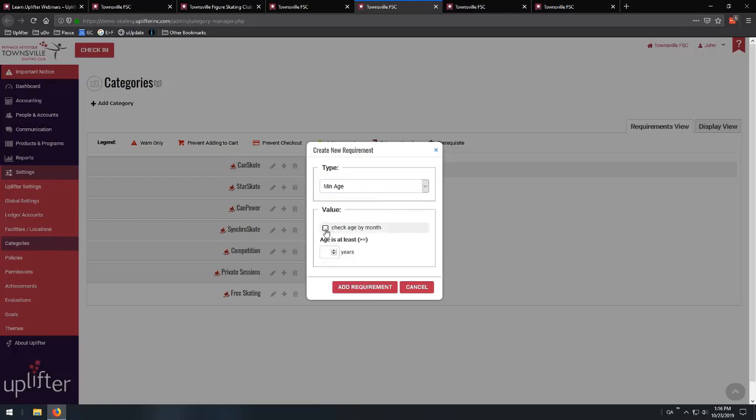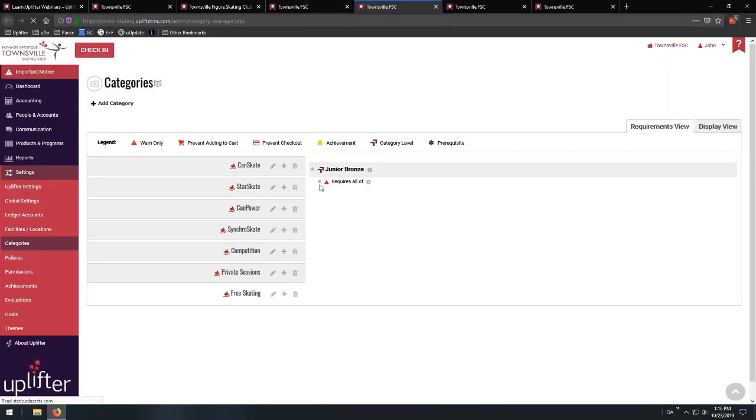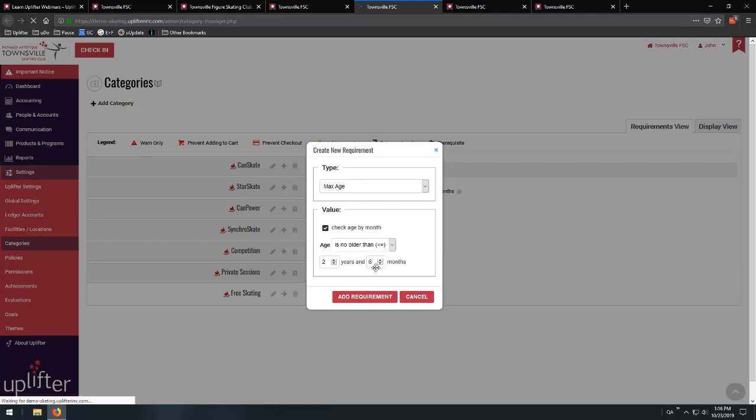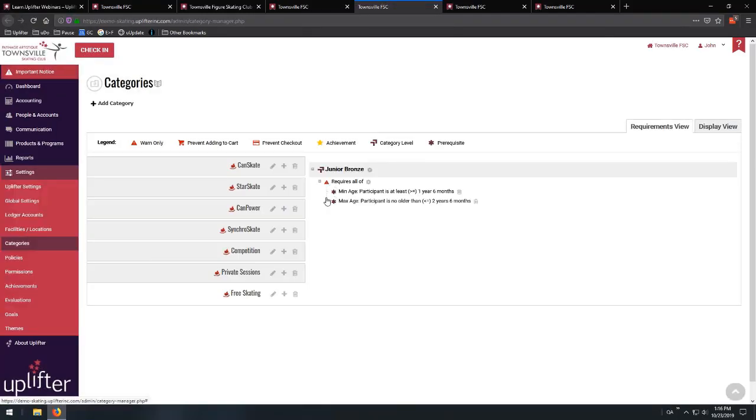Let's use min age, and let's check by months. So I'm going to say they need to be at least 1.5. I'm going to add that requirement to my category level. And now that I have, I'll see that below my requirement group. Let's quickly add another requirement of a max age, where they can be no more than 2.5, my apologies. And now that I have more than one requirement in here, and I have all my requirements that I want to add, now I'm going to return back to the requirement group.